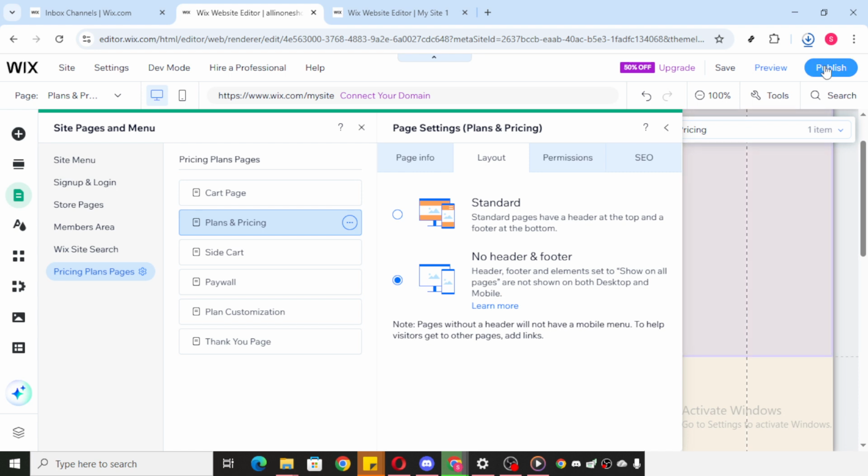And that's it. You've successfully removed the header from your chosen page on Wix. This process is straightforward, but it's always a good practice to double-check the page on your actual website to ensure that everything appears as you intended. If you need to revert any changes or if you accidentally removed the header from the wrong page, you can always go back into the settings and adjust accordingly.